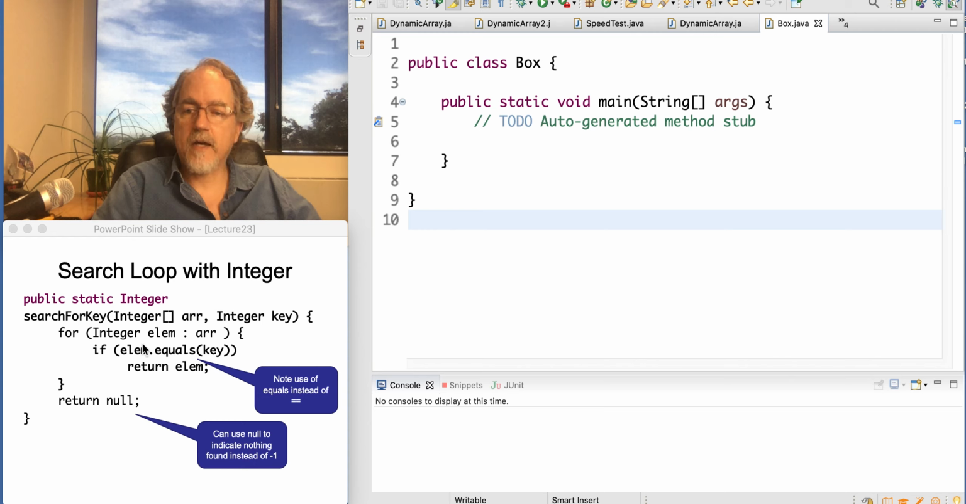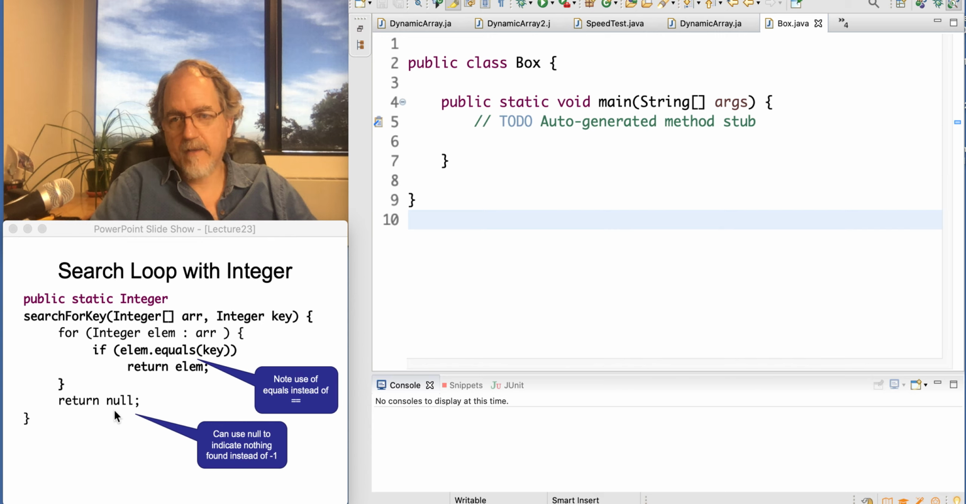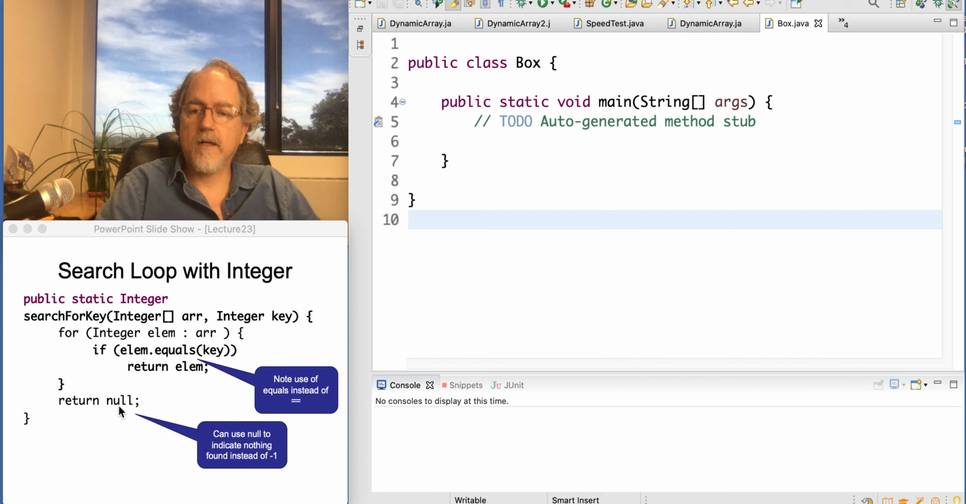And so we return the object. It's an integer return type. If we find it, and if we don't find it, we can return null. So all of a sudden, there's not this funny -1 kind of thing we have to keep track of. We can use null to say, hey, nothing was found, right? And your code can check for it.